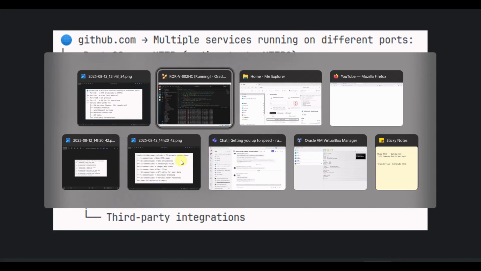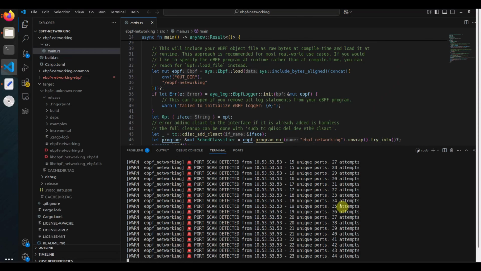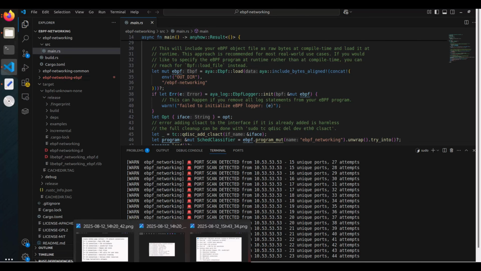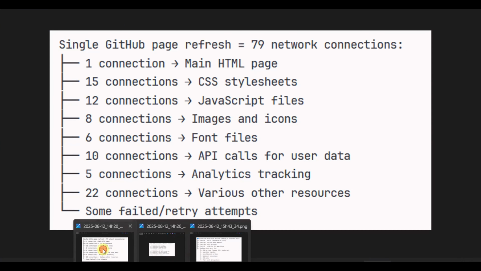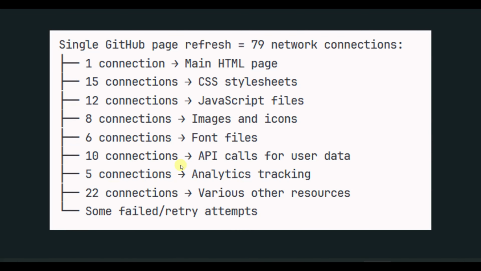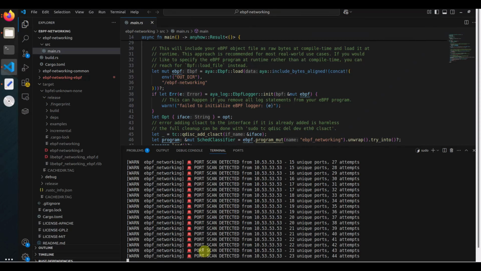And another thing that we see here is that there are multiple attempts. Each web page can trigger multiple attempts, because they are trying to connect to different servers. So this is the complete port scan environment.